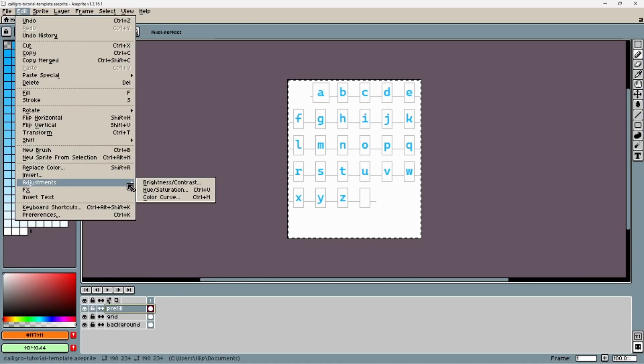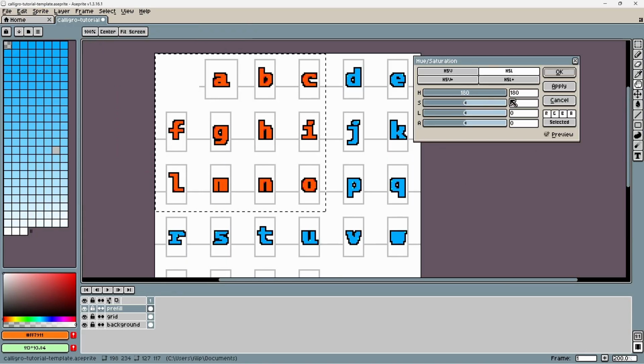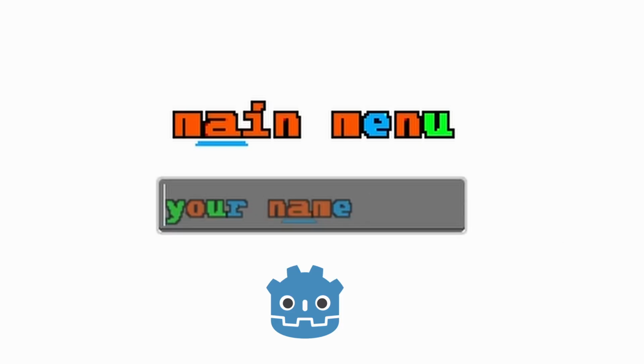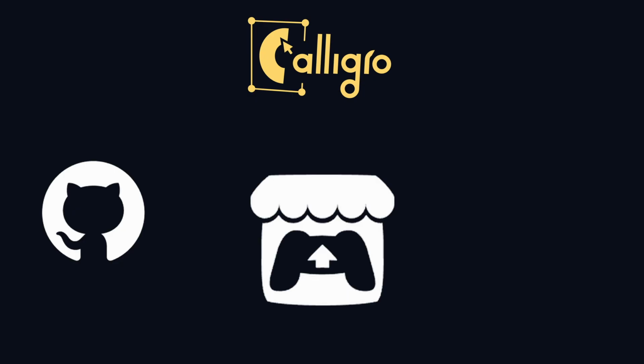Did you know you can draw fancy, colorful fonts yourself and use it in your games? I'll show you how to do it in Godot or any other engine or framework using a free tool called Calligro. It's open source, you can download it from itch or just use it in the browser.